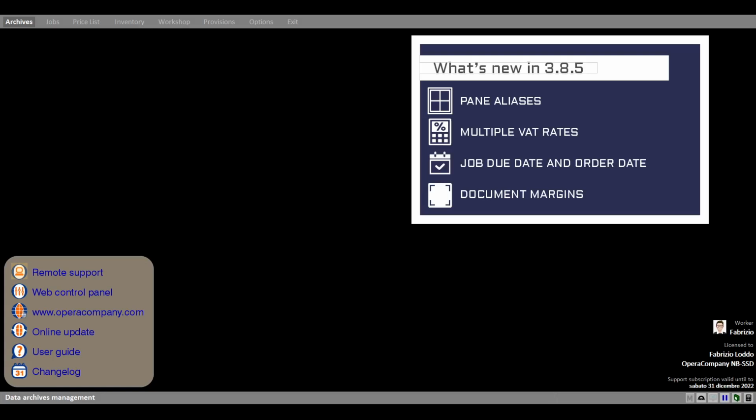This normally requires you to manually calculate the glass price and assign it to the configuration that you stored in the database. Using Pane Aliases, you can save a lot of time, since you will be able to set a glass configuration for each job in real time, and the software will calculate its price automatically. Let's see how it's done.